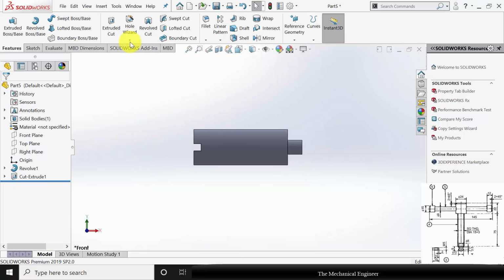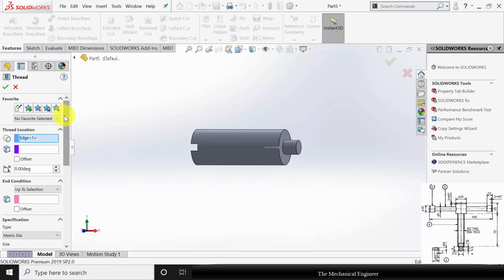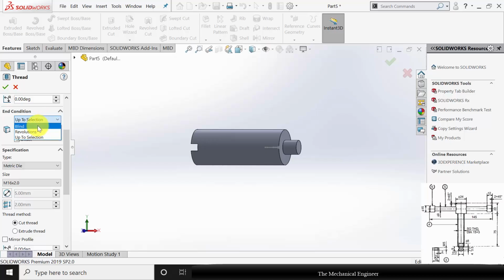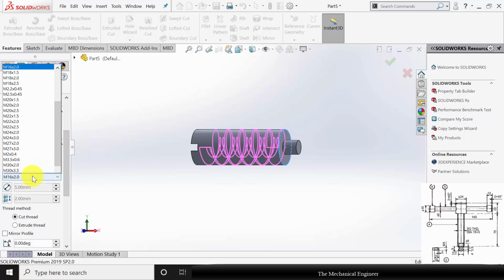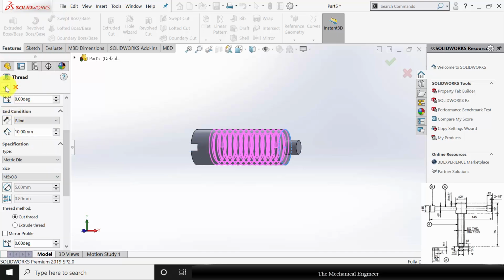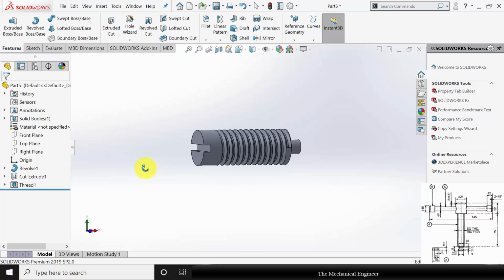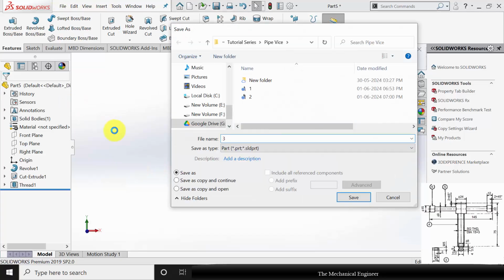Next I am going to create the thread. Go to Hole Wizard, choose Thread, select the starting face, and in the end condition, instead of Up To Selection, I am choosing Blind and 10 mm. So the size is M5. I am going to choose M5 x 0.8. Click OK. Now save this as part number 3.